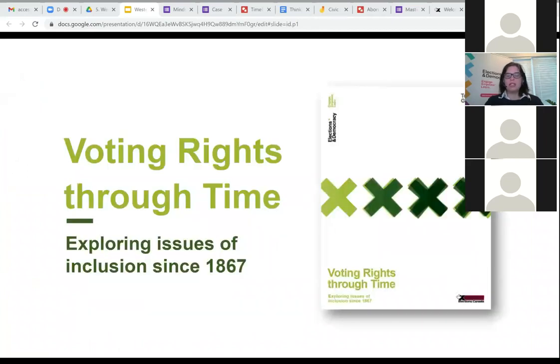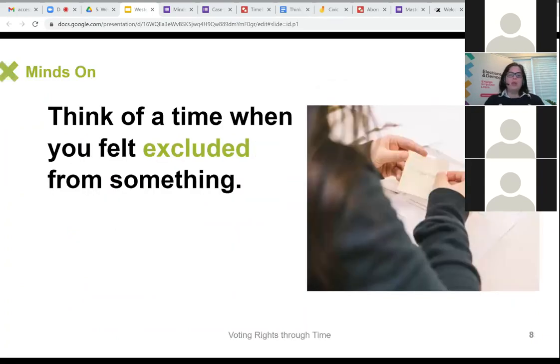So the first activity that you've already started here is called Voting Rights Through Time. And the inquiry question is, how inclusive is our democracy? Each resource has a Minds On. The Minds On, in this case, you've just completed in our blended learning adaptation. This is what it looks like in a classroom.